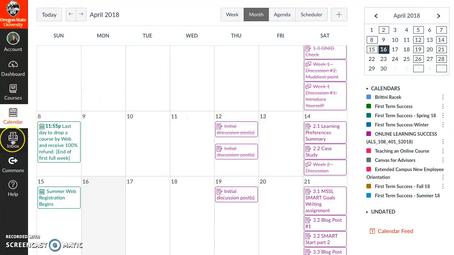Next up, the inbox right over here below the calendar will be where you can receive emails from within Canvas, either from your instructor or from fellow classmates. At OSU, your instructor will generally email you to your ONID email account, which is outside of Canvas. So this inbox is a great place to email your fellow classmates or ask questions about assignments as well.